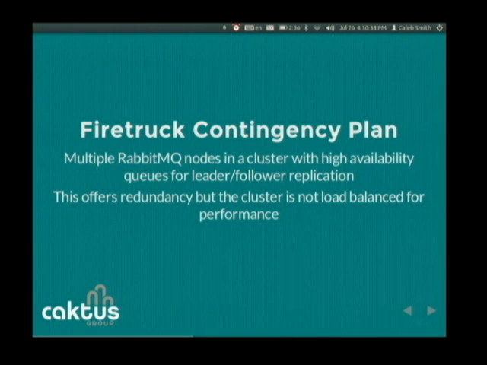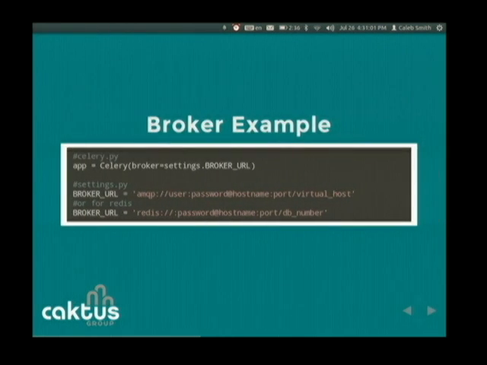So the firetruck contingency plan: have multiple RabbitMQ nodes in a cluster configured with high availability queues. This gives you leader-follower replication. The replication is for redundancy. It doesn't actually load balance for performance or anything the way a database does. But this means that if a firetruck hits one of your RabbitMQ servers, you still have all of the correct data on another server.